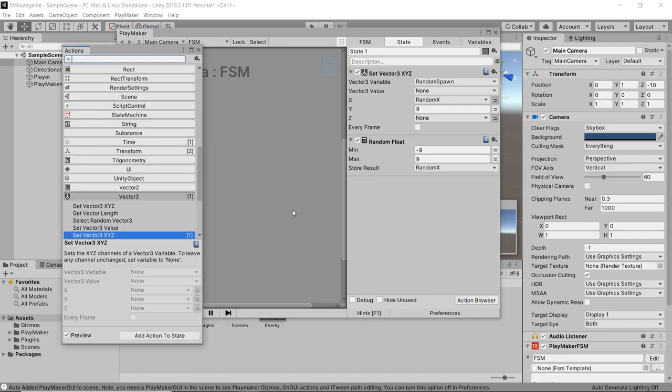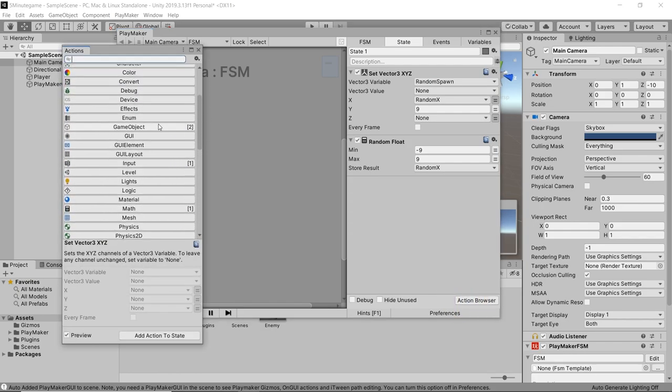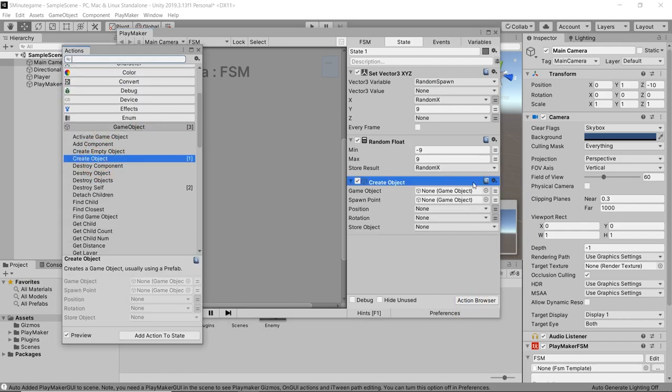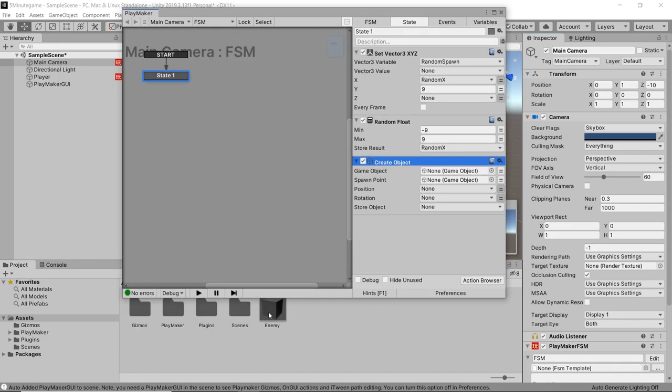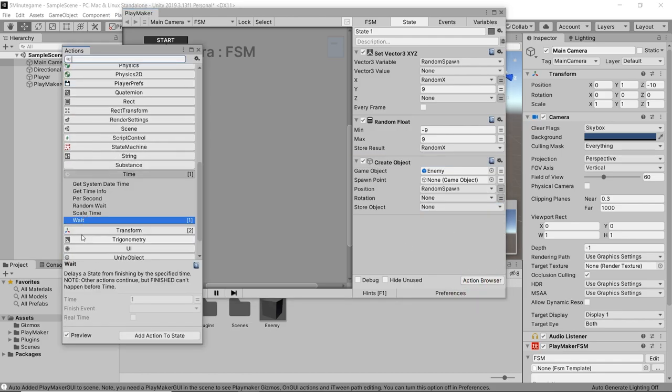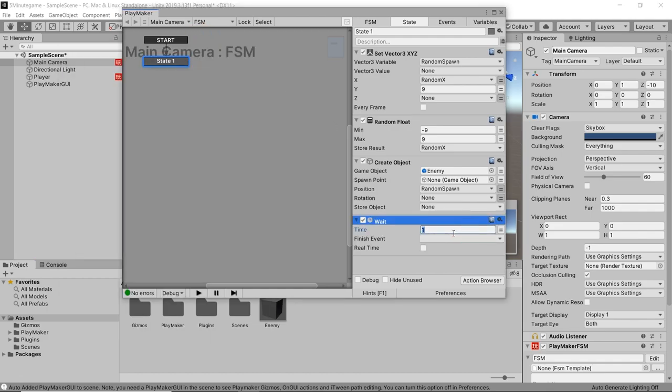Next, we need to create an object. So let's go to game object, go to create object, and then we need to drag and drop our enemy prefab right here. We need to drag it into the game object box. Next, for our position, just hit the dropdown, there's random spawn. We need to add one more thing. We need to add a wait function under time. So double click that. And then let's put it as 0.1. This is pretty much our difficulty.